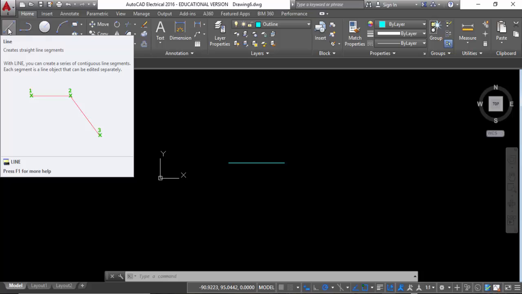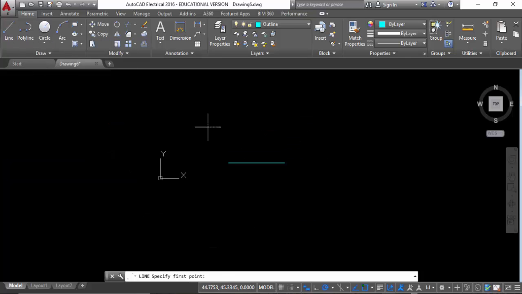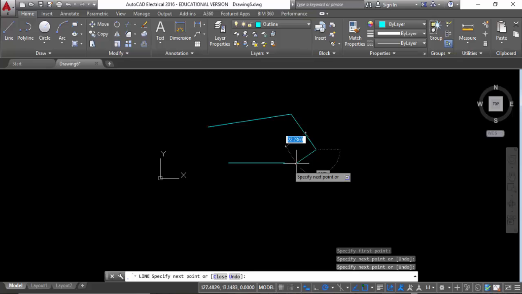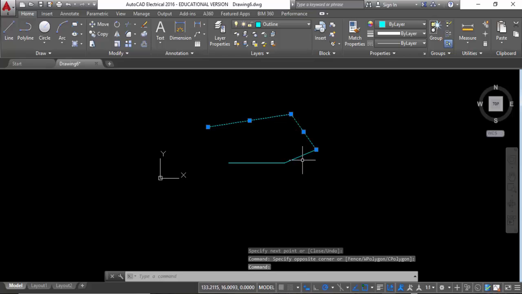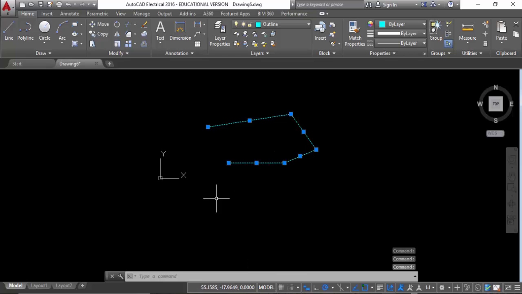I can draw lines. These are just segments. Note, these lines are individual lines. It's not one continuous line. I can draw lines all over the show, and note if I right click, press enter, it then comes out of the command. You'll see each line I have to separately select. If I'm wanting to join it, I'll have to go over to the Modify tool and click on Join. Okay, so I'm going to select my polyline.